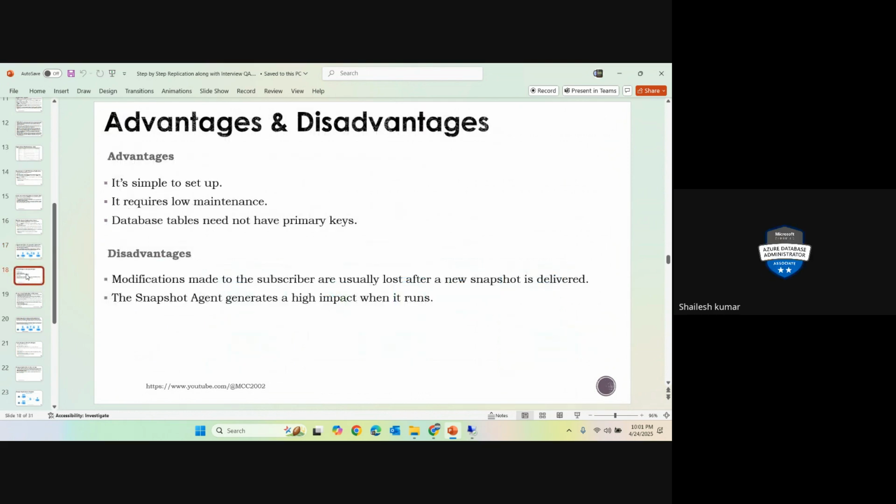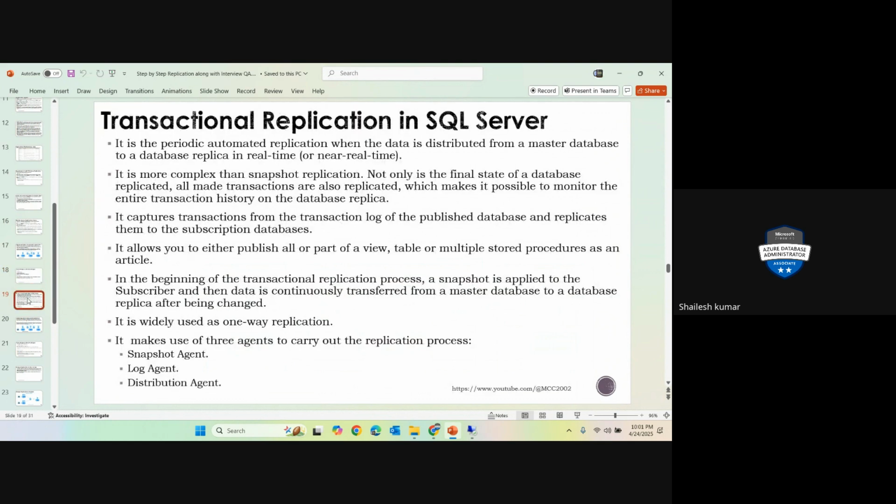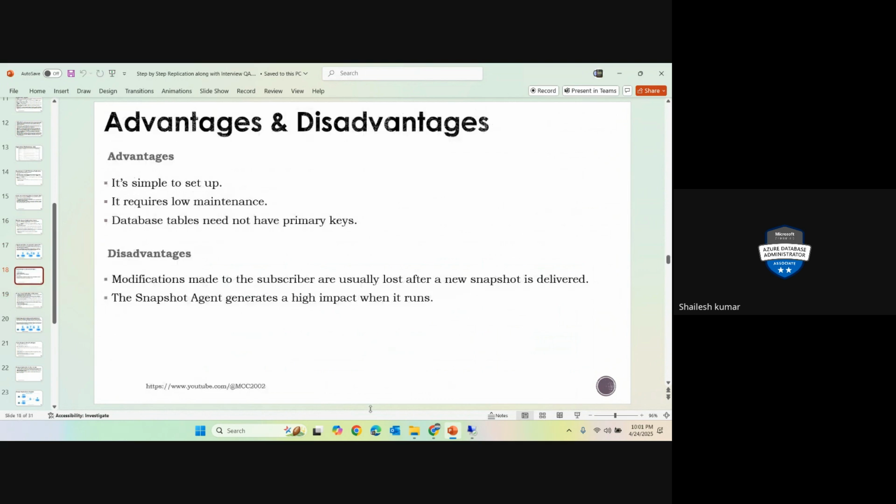Then what is the advantage? It is a simple setup, but what is the disadvantage? Basically, we can get the data only at the time of delivery. After that, we cannot get the updated data, right? Okay, simple. So let's see this one, and then we can go with another application type.